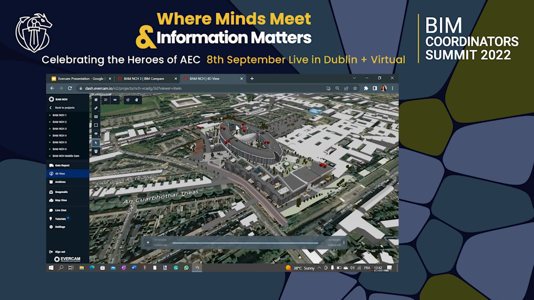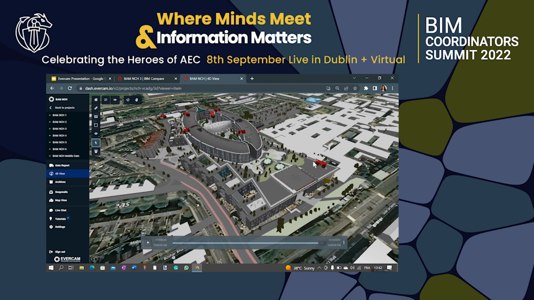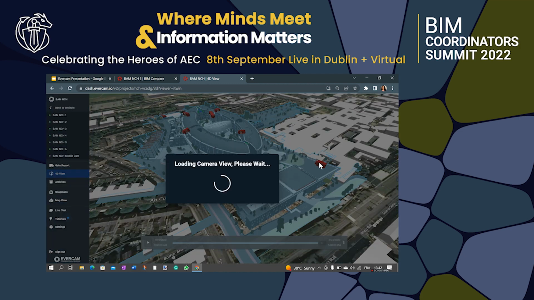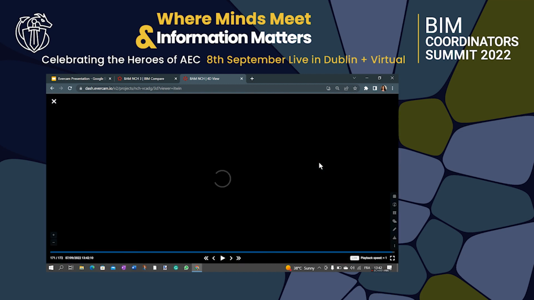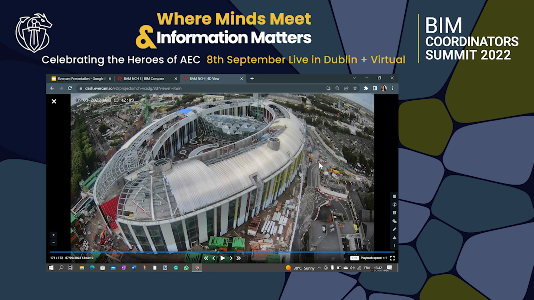If I zoom here, you see that I have red markers, red camera markers. These are the cameras installed on site. So here, all the cameras are in the right location, right position, and I'm able as well to see the field of view of the camera. So for example, this camera is pointing to this facade. And if I click here on the camera, I will get the access directly to the camera live view to see what's happening.